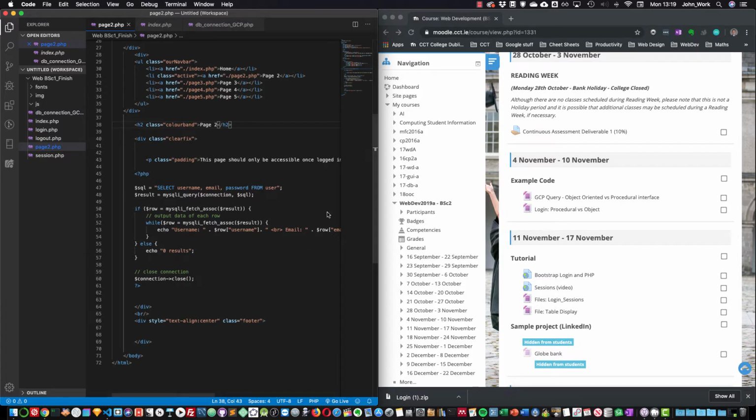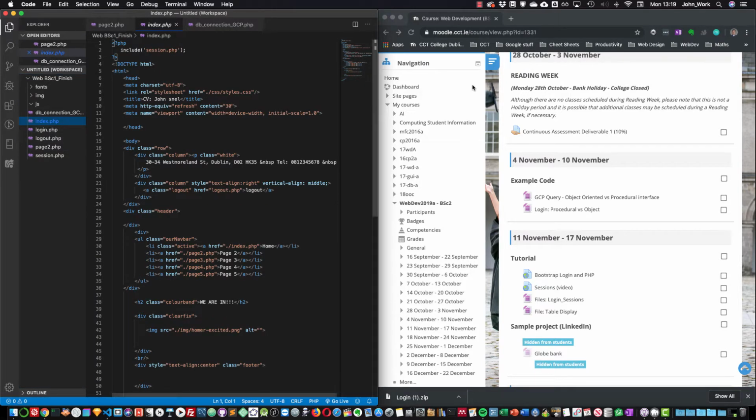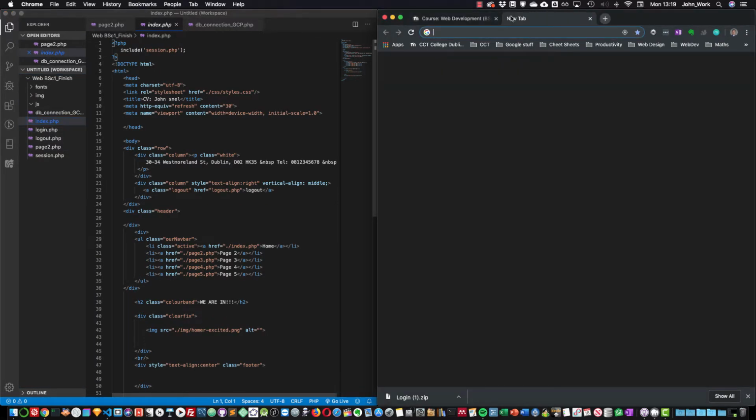So I'm starting with a kind of a scaled back file. And we're just going to slowly build it up to obtain this file here. So what we will first look at is what this site looks like.